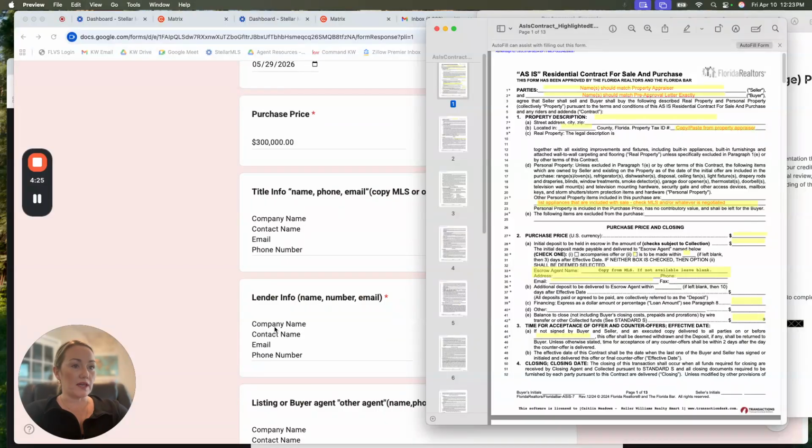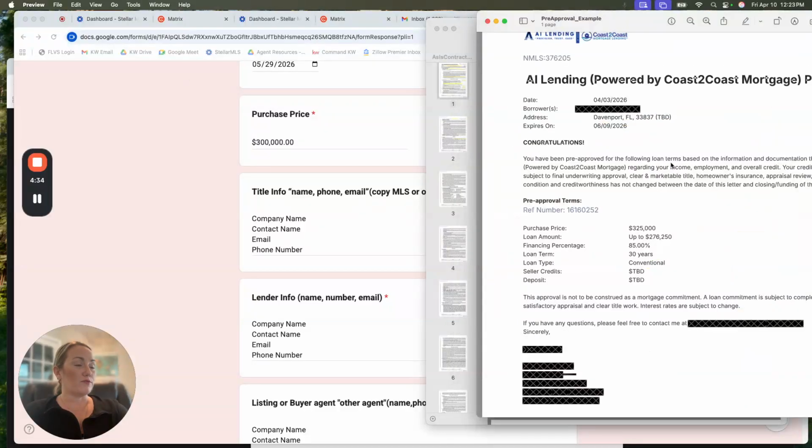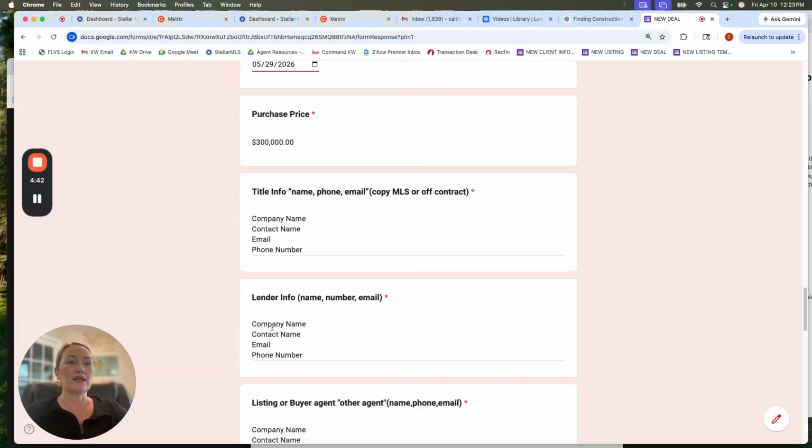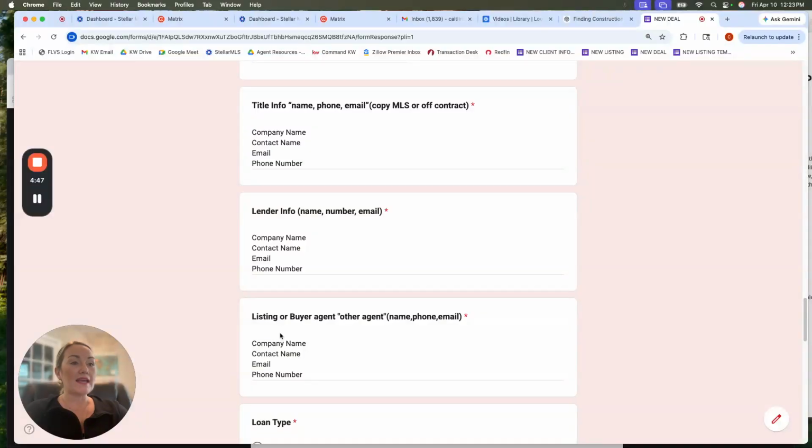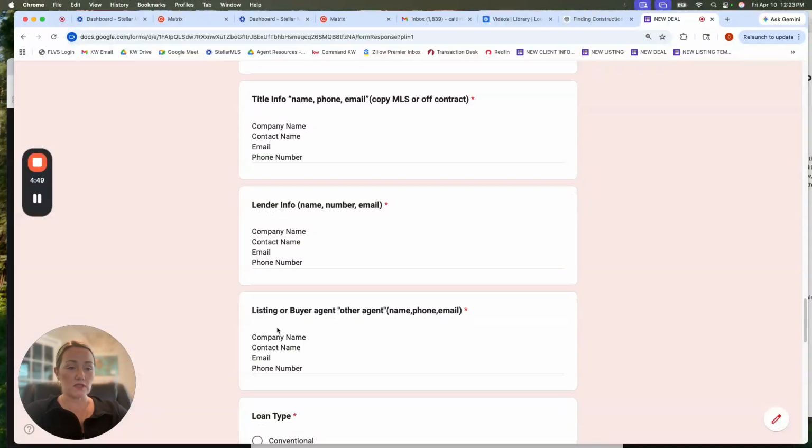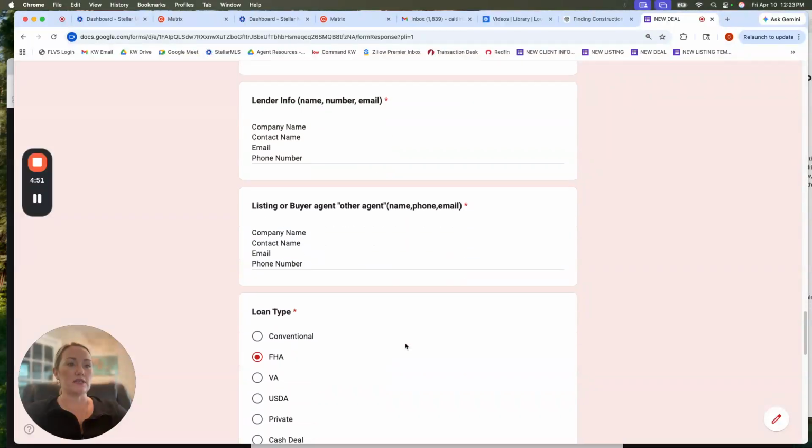Same thing goes for the lender. We need the company, the contact, the email, and the phone number. Easy enough. You can usually get it from the pre-approval. If you've taken our recommendations, you've already talked to the lender, you may have emails back and forth, you can easily copy and paste that contact info. But again, company, name, email address, and a phone number is needed. And whoever the other realtor is involved in the deal, same information is needed.